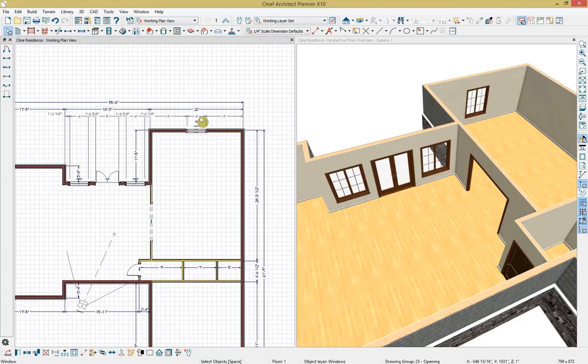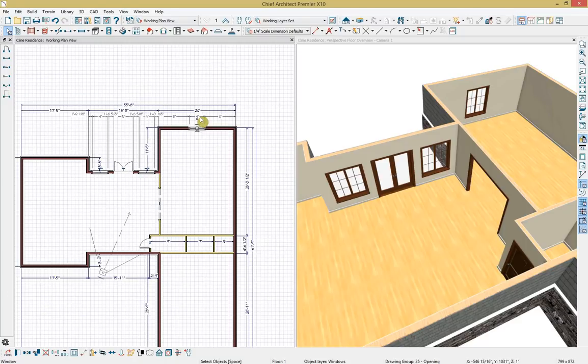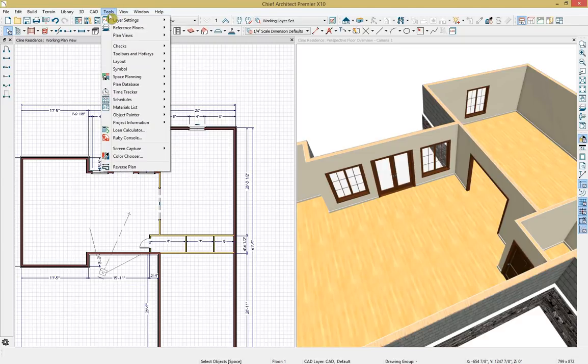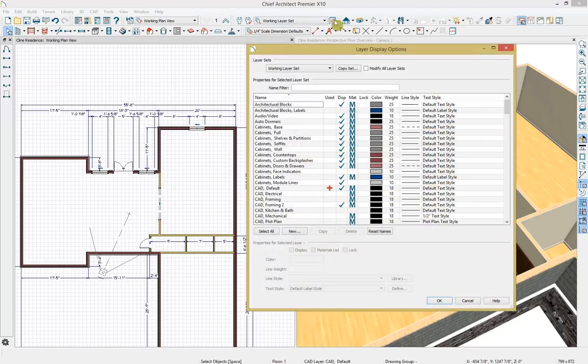Next, since we're done dimensioning, let's hide the display of our dimensions. To do this, we need to turn off the layer that the dimension is on, and if you're unfamiliar with layers, layers control the display and behavior of objects within our plan. To access our layers, we're going to go up to Tools, Layers Settings, and then Display Options. You can also access the same option through your toolbar right here.